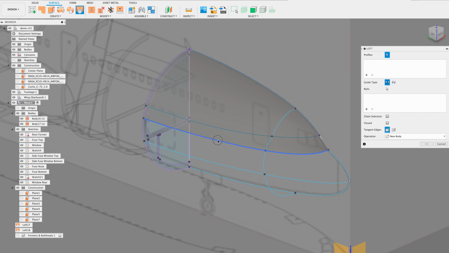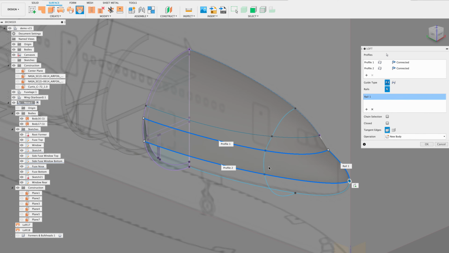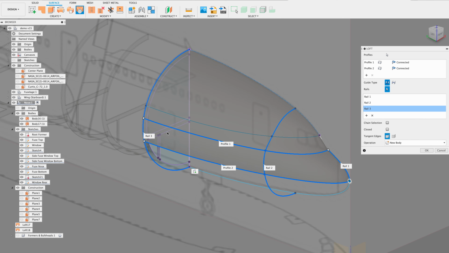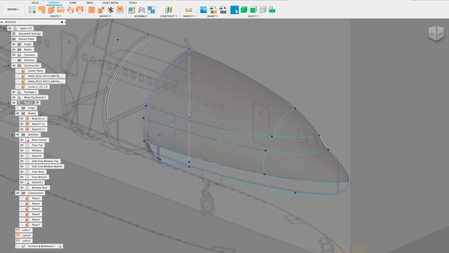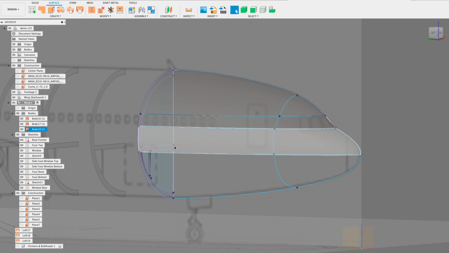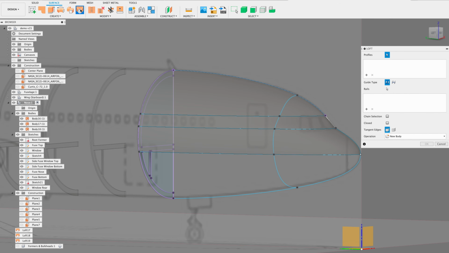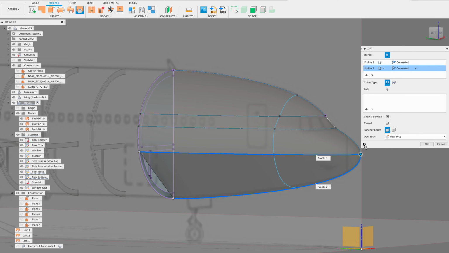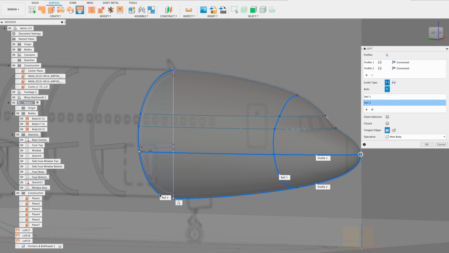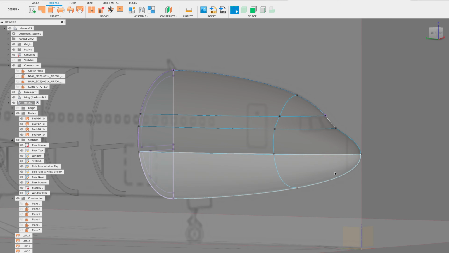Let's go ahead and select here and here. And let's go ahead and add our rails there. And then press OK, and then we're going to do one more for the bottom half. So let's create a loft. Now, because of the way this is, I'm going to turn chaining on, and then I'm going to select this one, and then I'm going to turn chaining off for my rails. So I'm going to select the rails, add that one, and add that one, and then press OK.